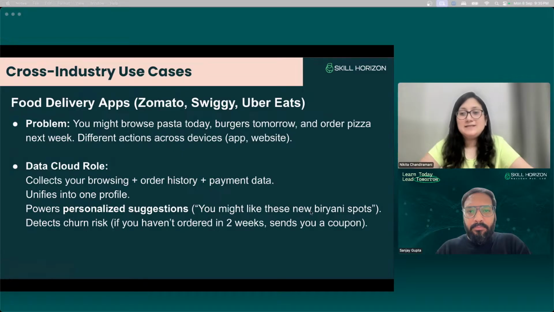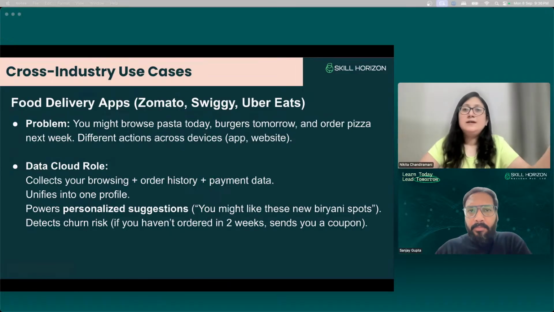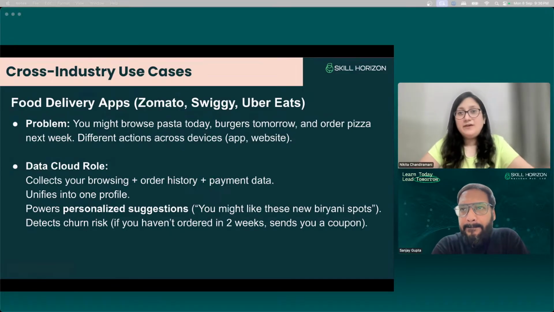You might like these new biryani spots, and if you have been frequently ordering pizzas, you will be given maybe discounts, or you will be given some suggestions about the best pizza places that are open in the town. Correct? So this is how personalization happens with the unified profiles. And this is where you see that data cloud is used at so many places.